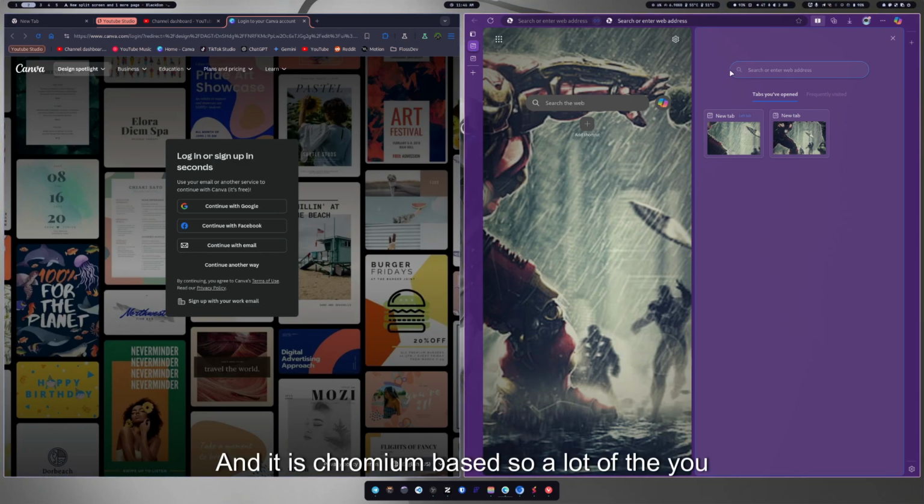And it is Chromium based, so a lot of the apps that I use for work and other things were working and functioning just fine. I didn't have any issues there. So to be honest, Edge is actually a solid browser for me. I did end up going with a different one that just made more sense to me and had a little bit more aesthetics and the features that I was looking for. But I honestly think Edge is a solid pick.